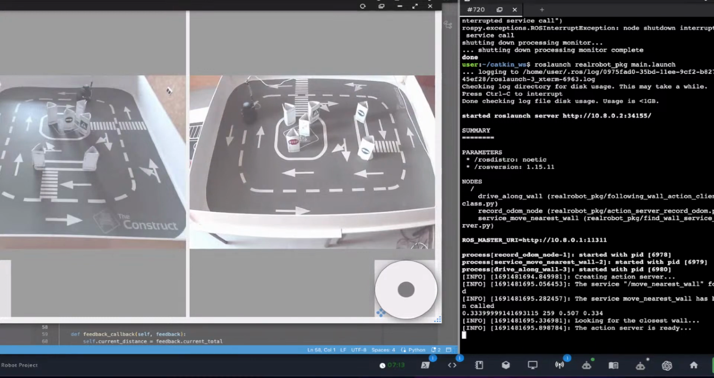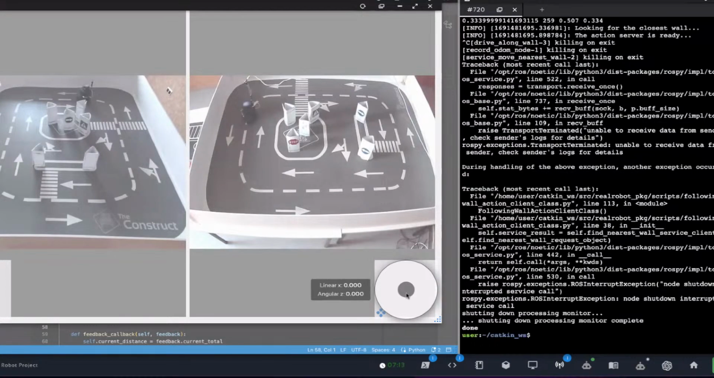Yes, if you move it to another location? Yeah. I will try to rotate it a bit.